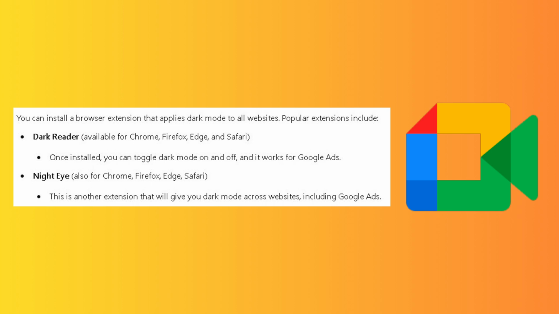You can also use NightEye. This is another extension that will give you dark mode across all websites. If you do not want to use a browser extension, use this other method.